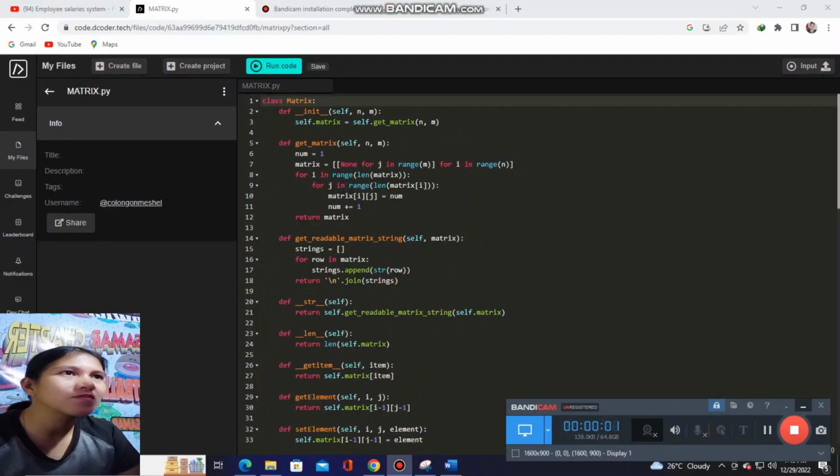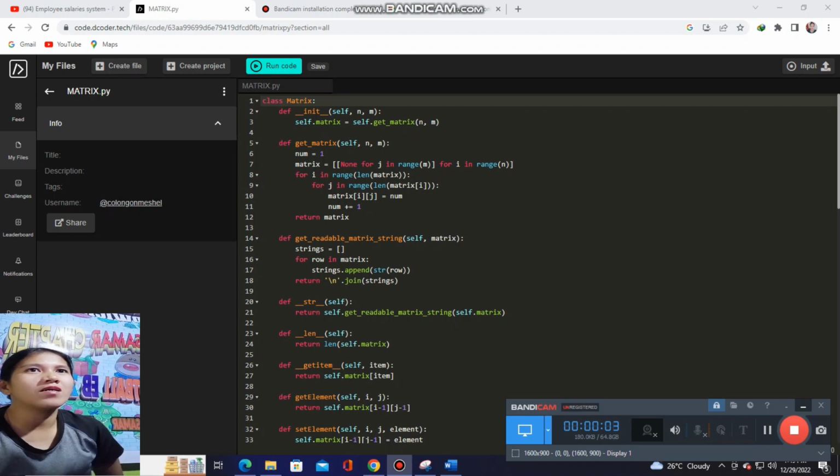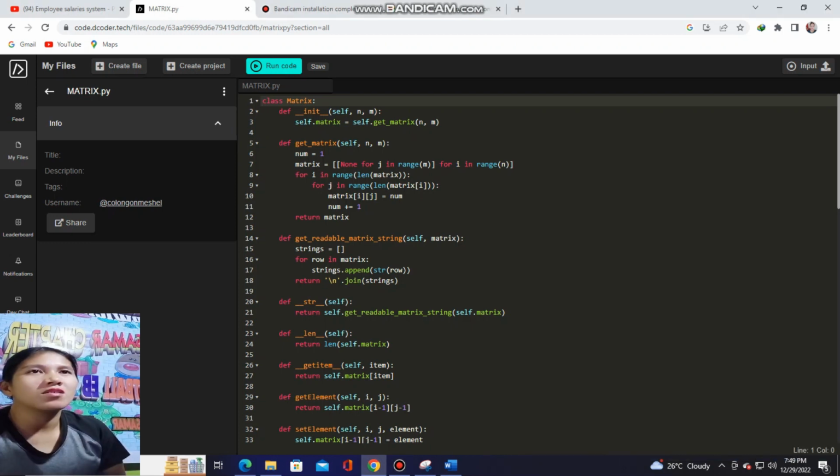Problem number 2. So I created the codes in the Python editor. I use Python 3.7. Class Matrix, define the init, self, n, and m. So self.matrix is equal to self.get_matrix, n and m. So we define get_matrix, self, n, and m.